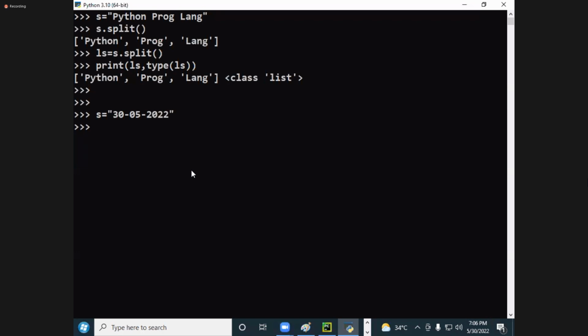Now I want to print that string. It is printed as it is, like this. Now I want to split that date into day number, month number, year number. How do you do it, students? s dot split. Which separated words do I want? Hyphen separated words. Print ls. I got it: 30, 05, 2022.